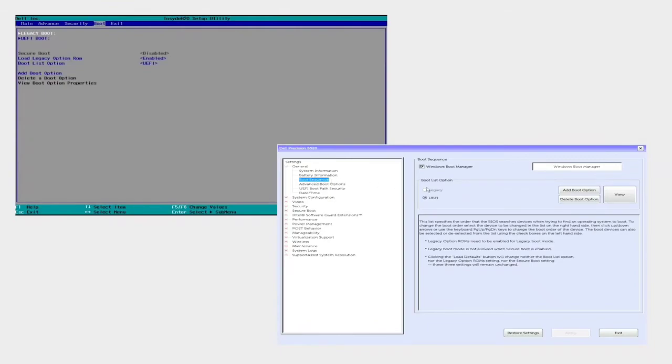Select the appropriate boot mode, then exit BIOS. Your system should reboot automatically. If it doesn't boot successfully, try the next step.